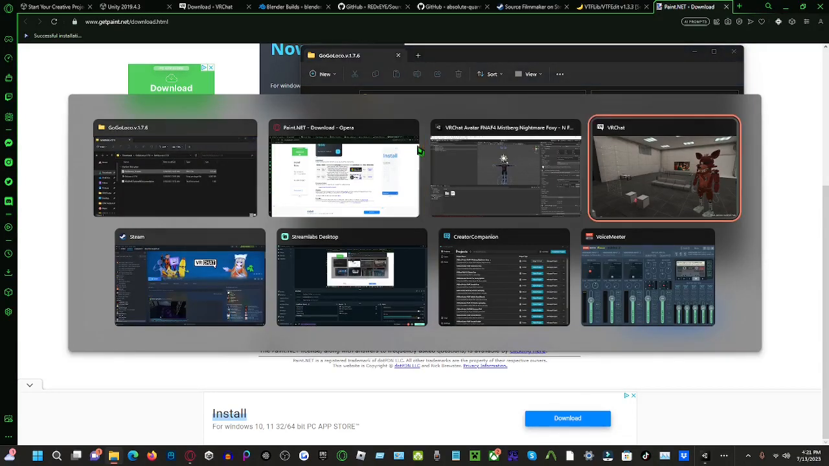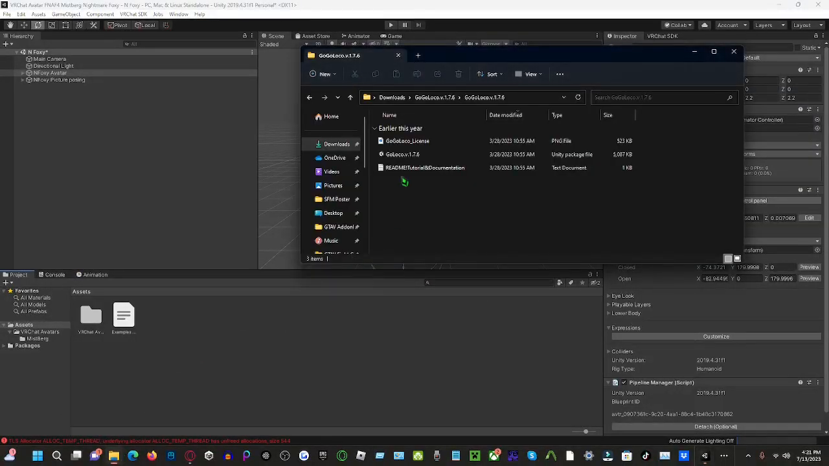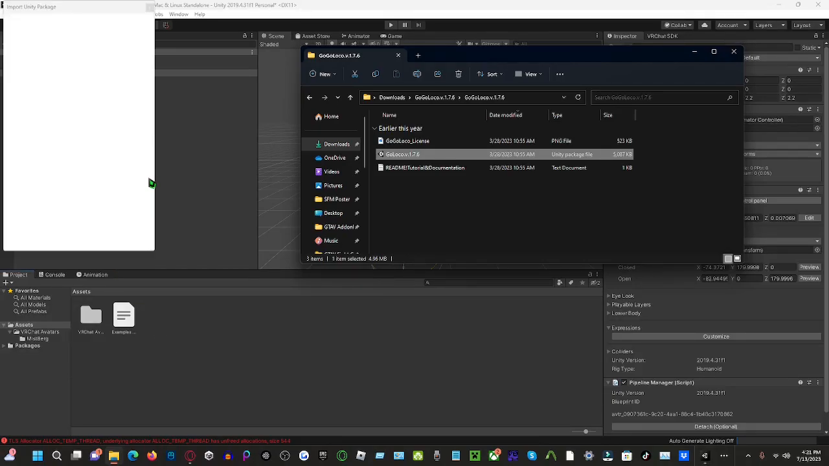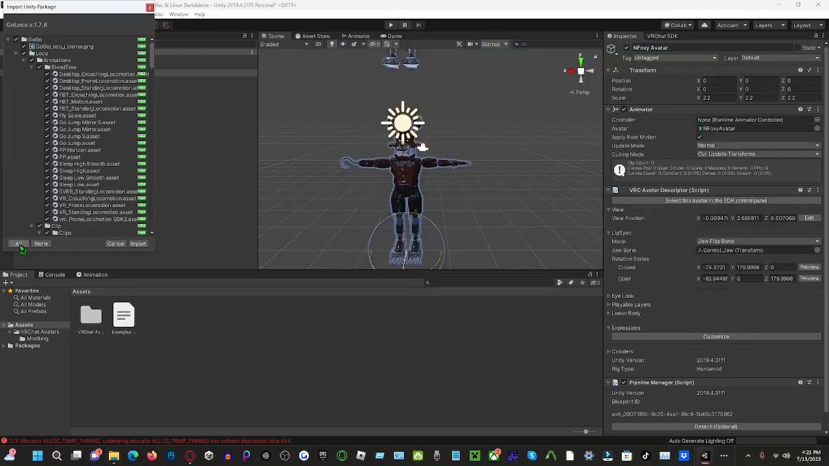Found ya. So you can put it like this if you want, and then just drag the Unity package in there. Be sure to select all just to make sure, and then click on import.